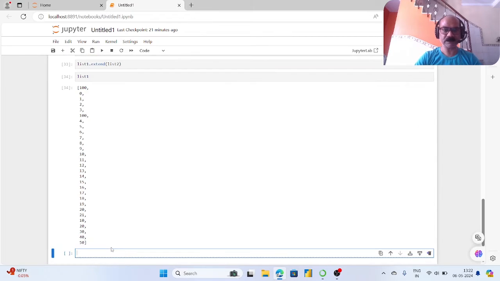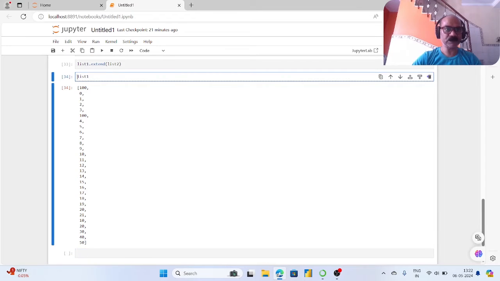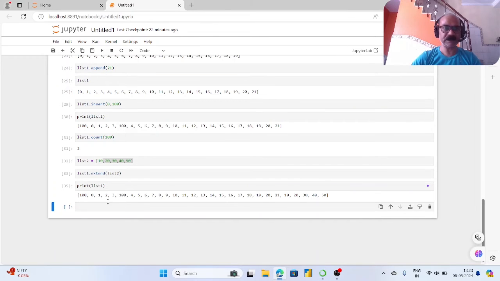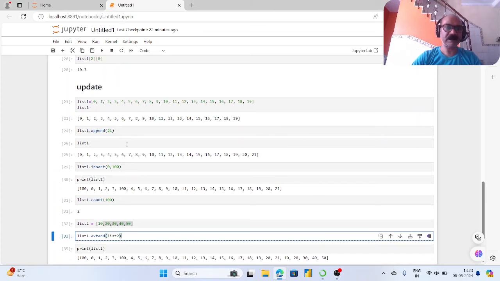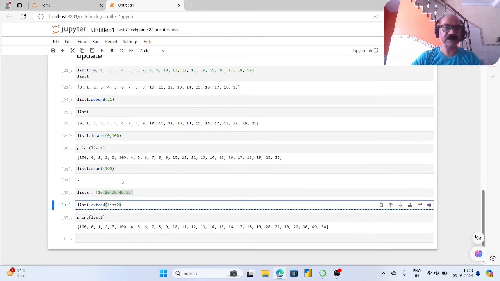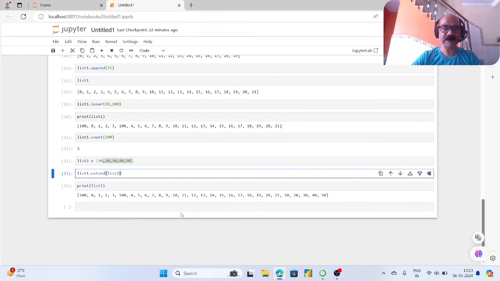Now check list 1, and this shows vertically. For horizontally you have to use a print command. Now you can see we have till 21 and now I have appended the elements which I have created in list 2. In this way you can use the update sections: append, insert, count and extend.